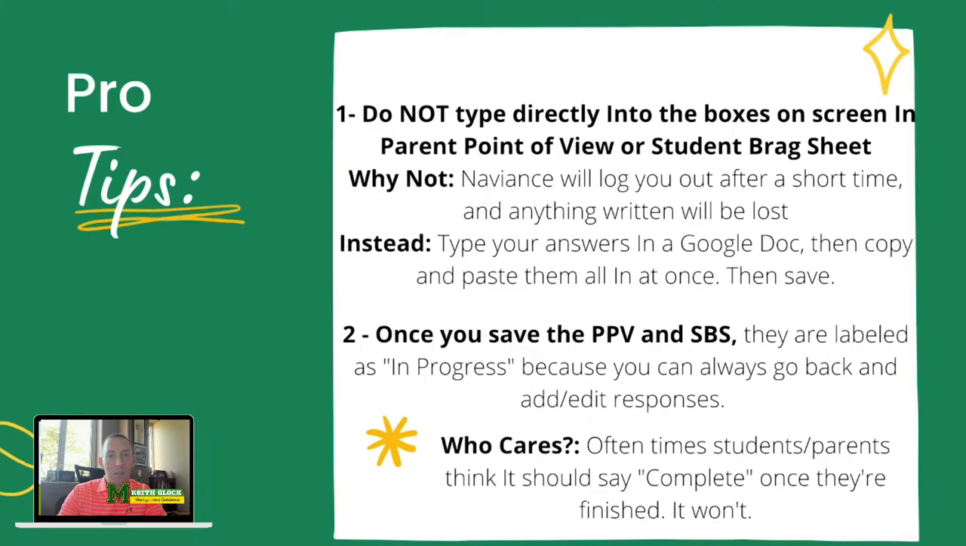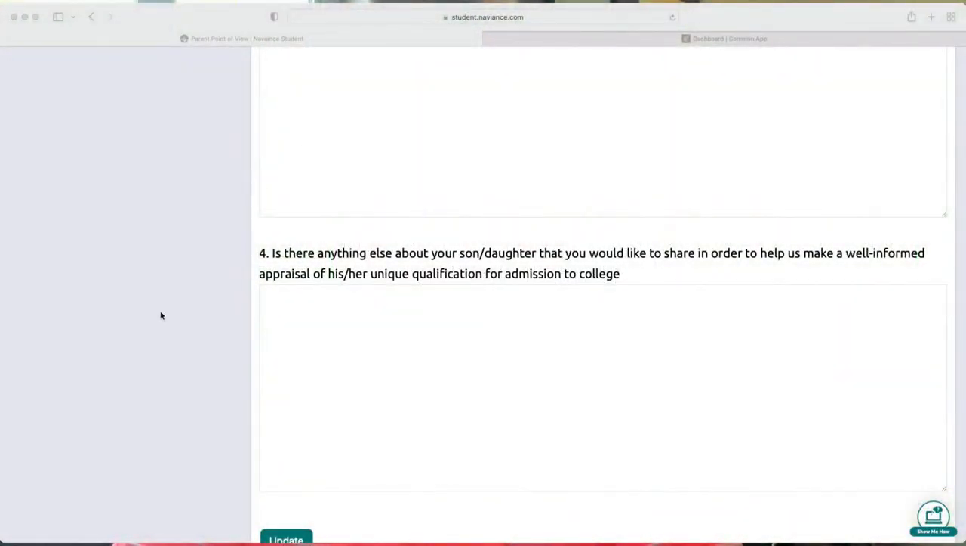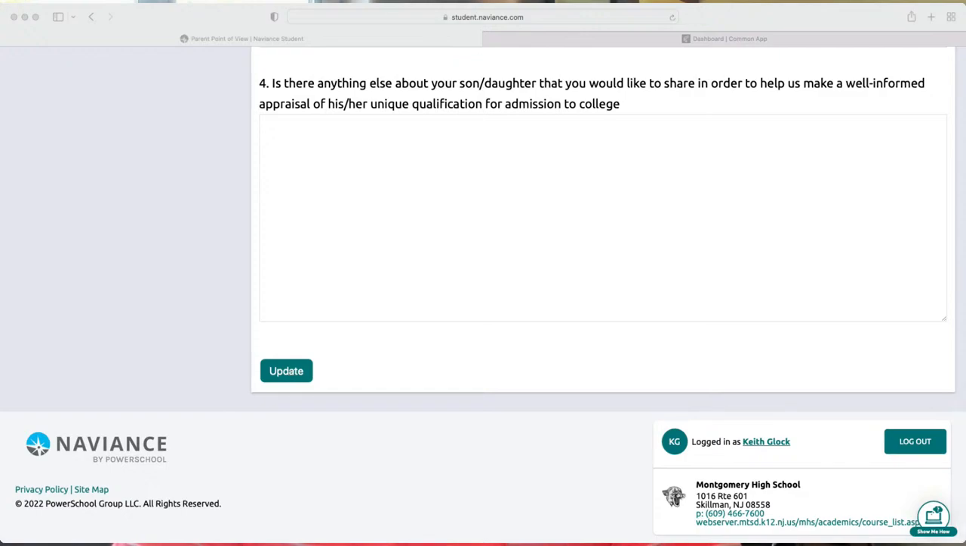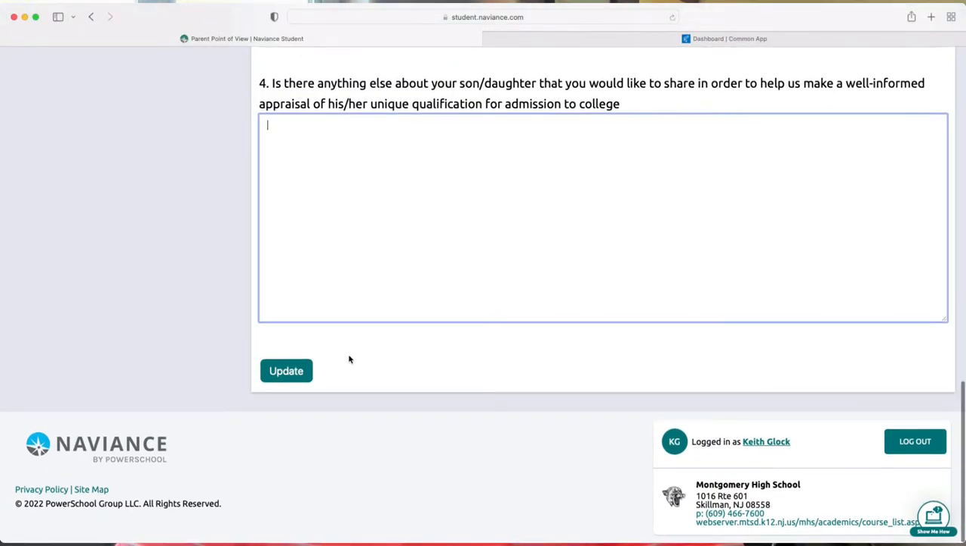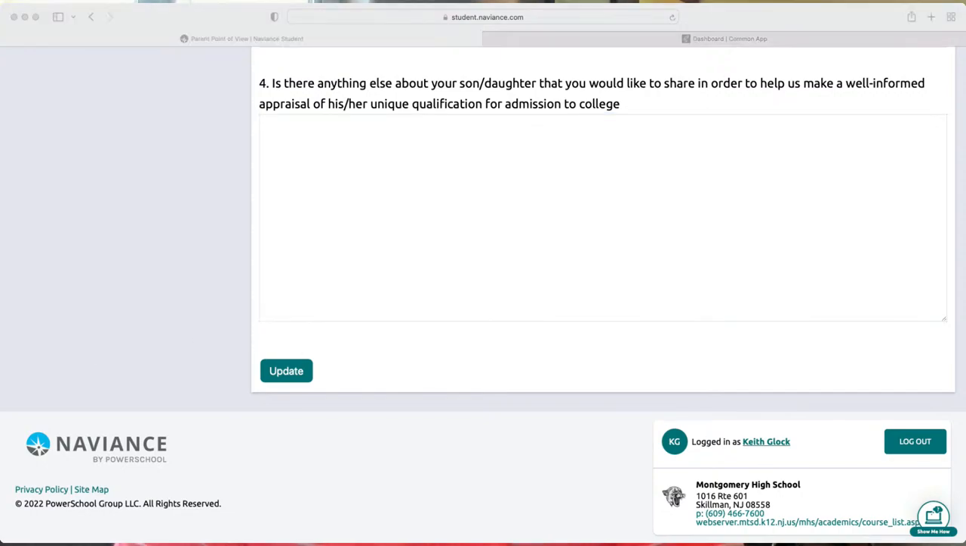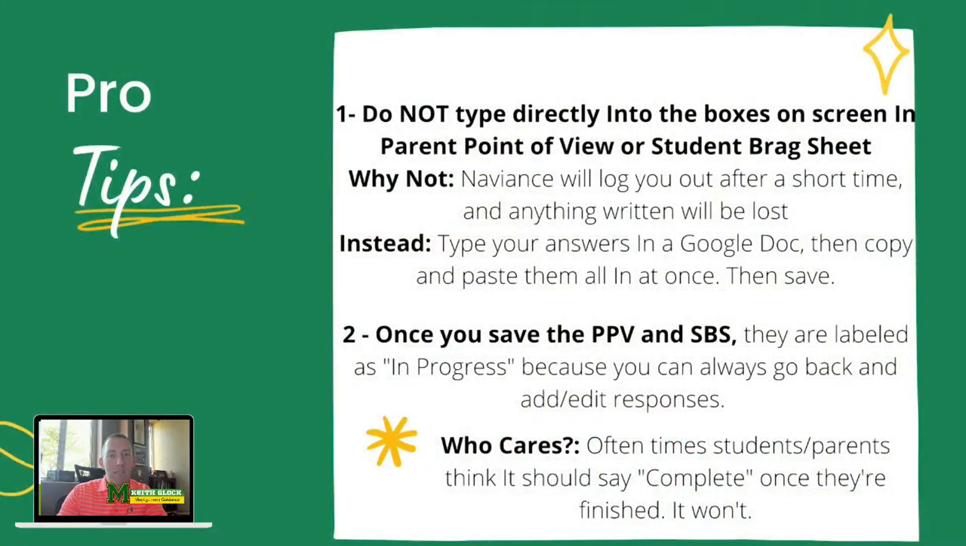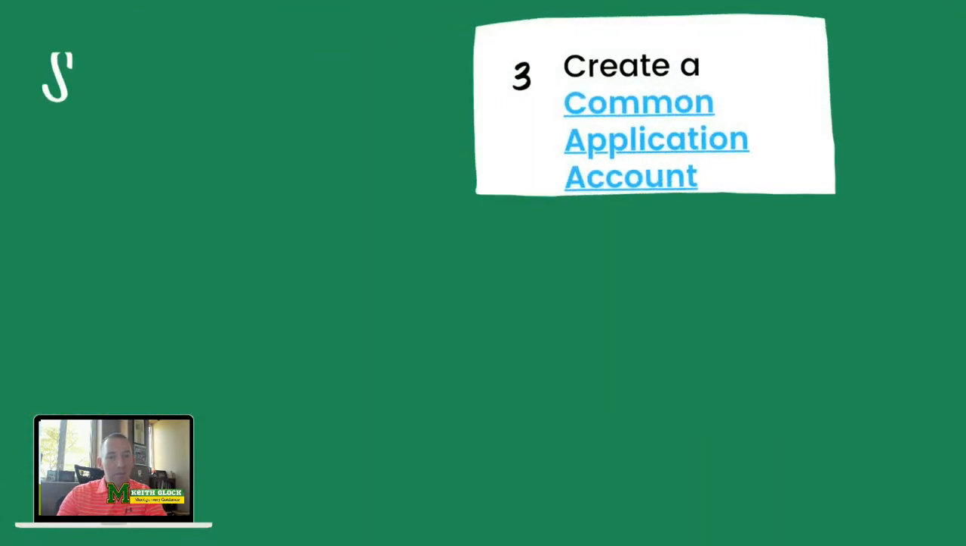Another note that I want to give to you is if you look back here onto your Naviance account screen at the bottom, you have only an option to update. You don't have an option to save. And that's okay, because you can always go back in and update it. The reason I bring it up is because we do get a lot of emails about this. If you go back in to check and see whether or not that has been completed, it will say in progress. Well, it's always going to say in progress. So don't worry about it. As long as you've updated and it didn't time out on you, you are fine. Don't need to contact us about that.